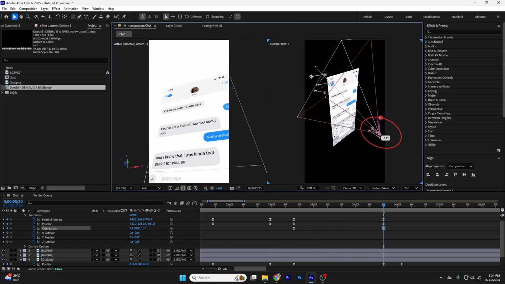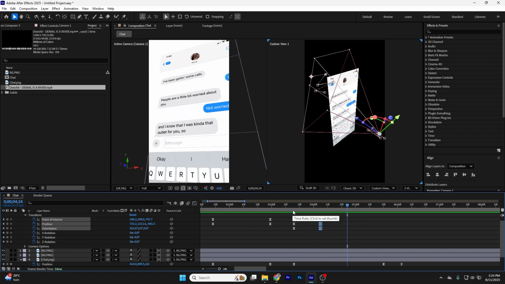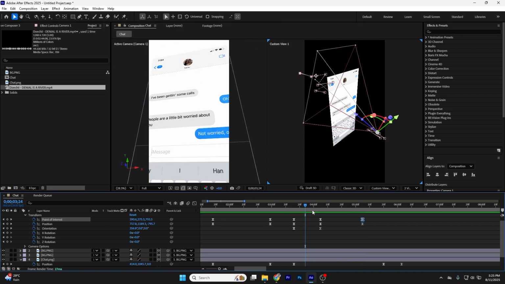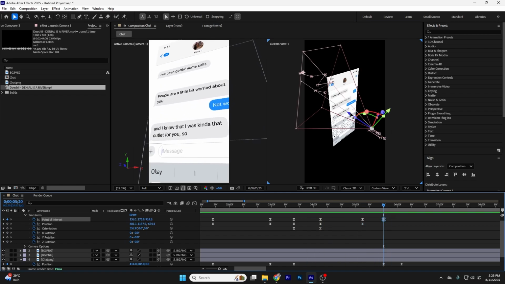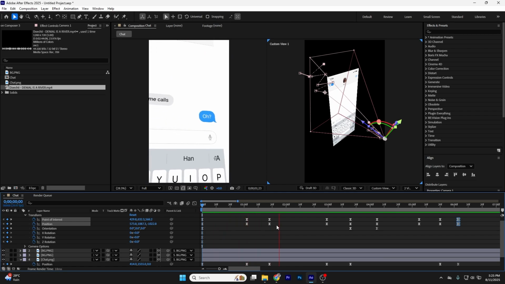Also, try using zoom in, zoom out, rotation with the camera to make it look even cooler. You can experiment with different angles. It really gives a more attractive 3D look. And yes, I am done.